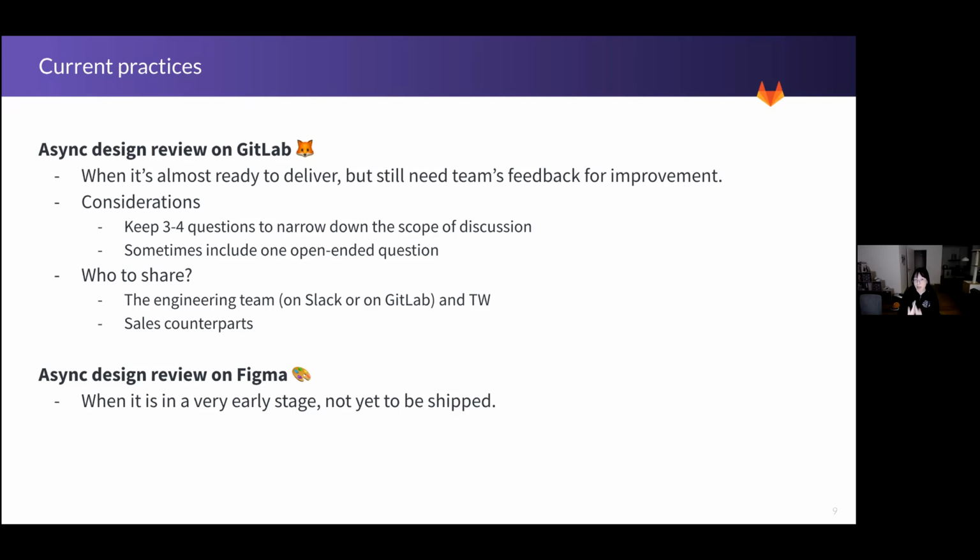I try to keep async design review on GitLab when it's mostly ready to deliver. I love to use some question sets to narrow down the scope of discussion. And of course, I sometimes love to include one open-ended question for brainstorming or just getting their ideas. I tend to ping the whole engineering team and the technical writer, even if it doesn't include any UI text change. I sometimes feel sorry about that, but I feel it's worth bringing them in at a very early phase before we release this feature.